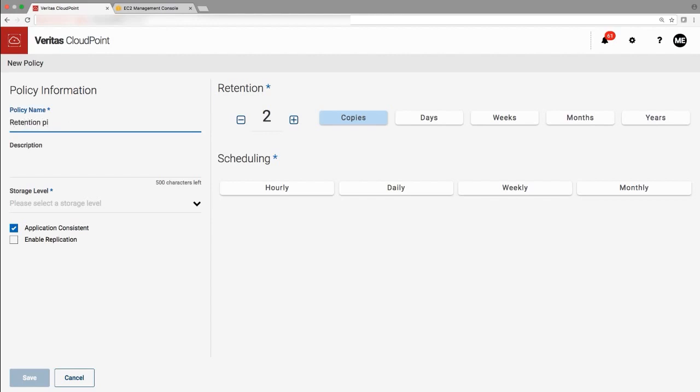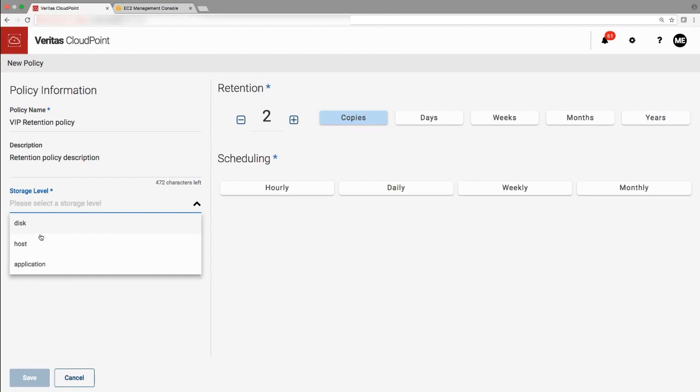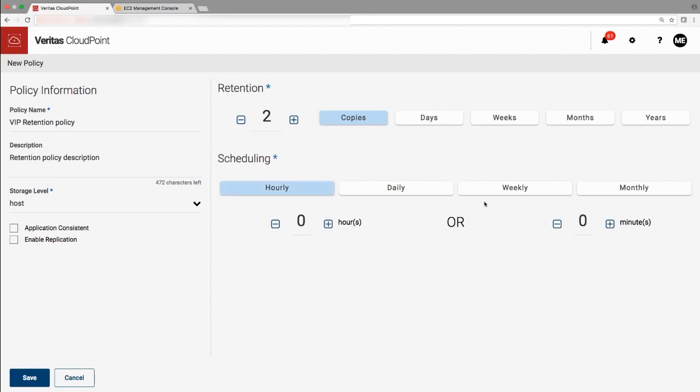Now we define a policy. The user needs to provide a name, descriptive text, and choose a storage level between application, host, or disk. On the right-hand side, choose how many copies to be retained or how long each copy must be retained. Then set up a snapshot schedule. That's it. A new policy is now available that creates a snapshot every 2 minutes and retains the last 2 copies.